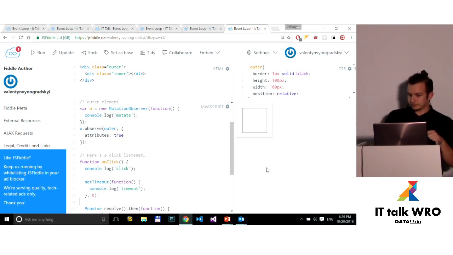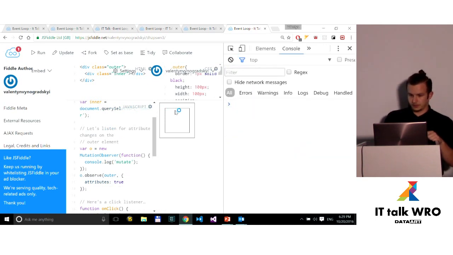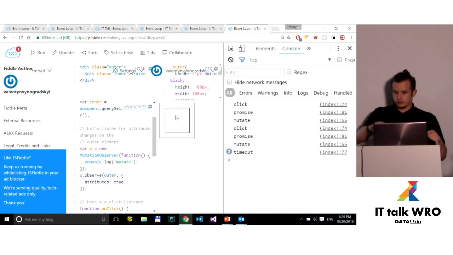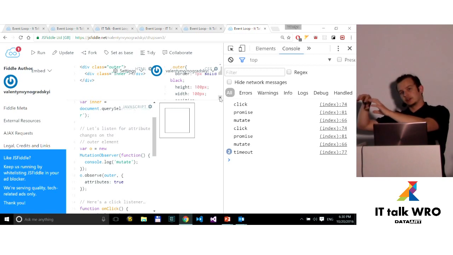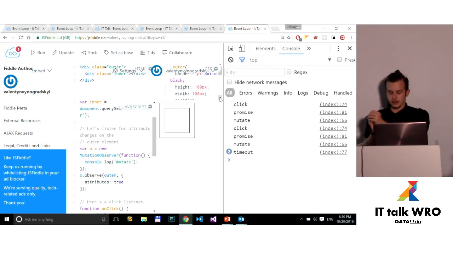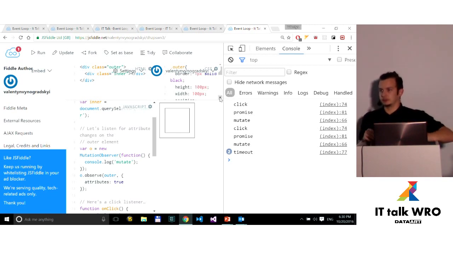And let's see what happened here. Bam. First click, then promise, because it's a microtask and it's registered first. Then mutate, then click, then promise, then mutate, because it's two times, remember bubbling, and then two timeouts, because they are executed just after the call stack is clear. And this is kind of understandable.